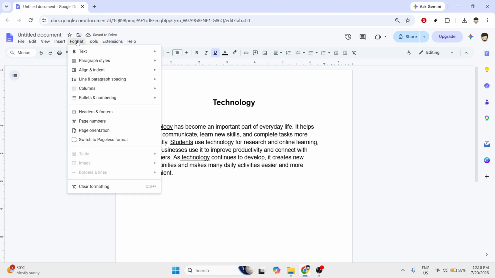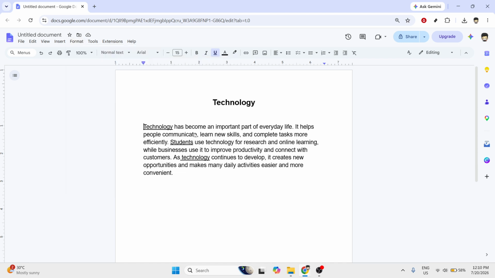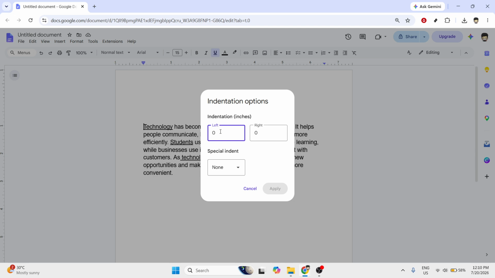If you prefer a more precise method, you can also use the formatting menu. Click Format, then go to Align and Indent and choose Indentation Options. This opens a settings box where you can control exactly how the paragraph is indented. This method is especially helpful if you want consistent formatting throughout a document.